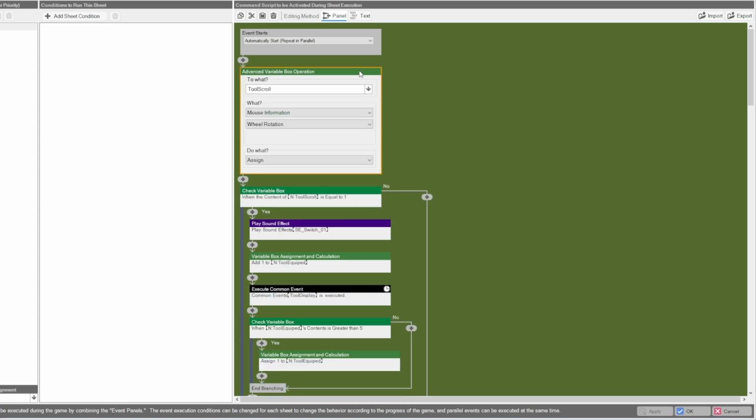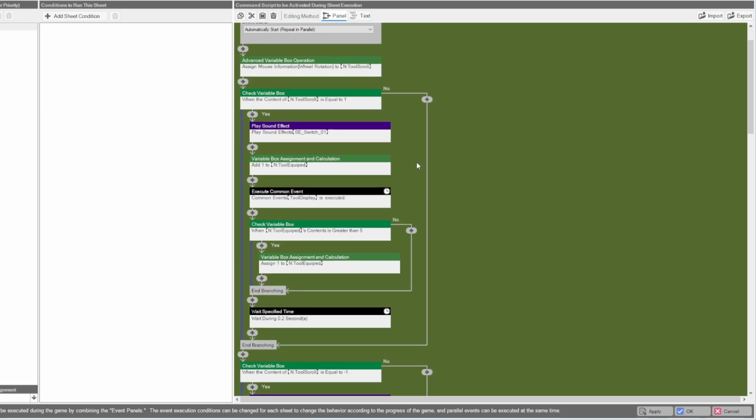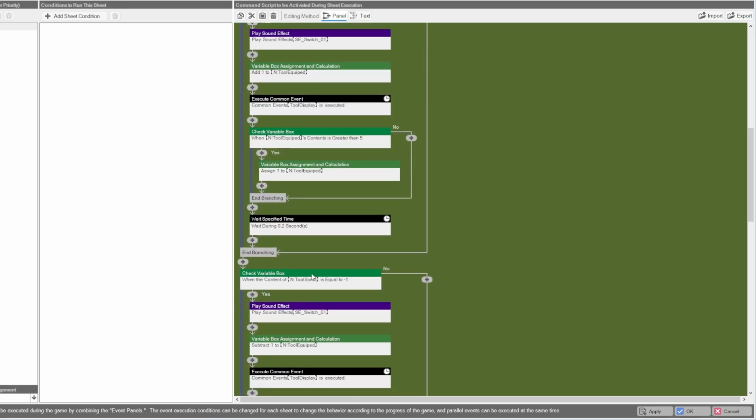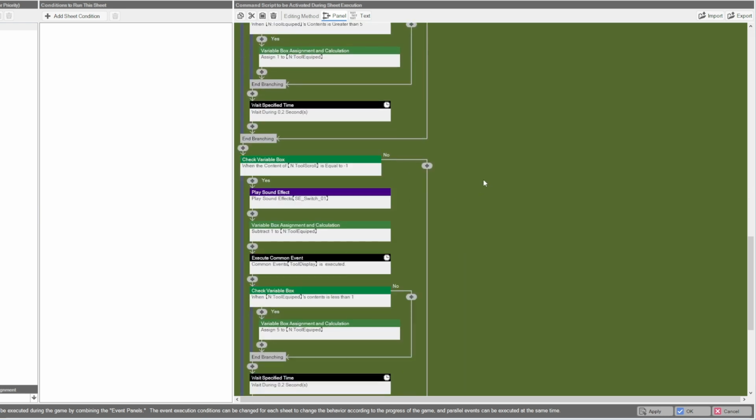It's pretty simple. Like the advanced variable box is a very powerful tool. You can do so much stuff with it. In this case I use it to assign the mouse wheel rotation to a variable. And what this does is this variable will become 1 or -1 depending how your mouse wheel rotates. If you go up, it will be 1. If you go down, it will be basically -1.